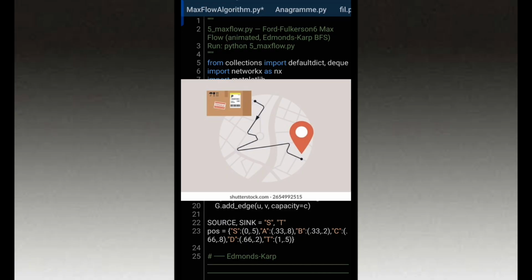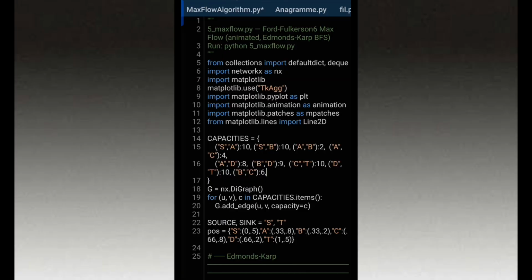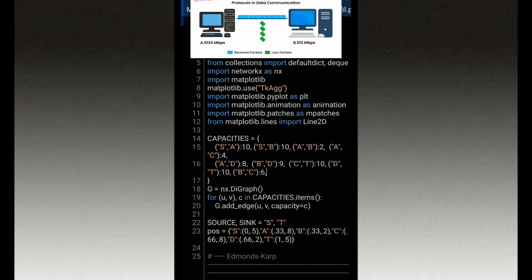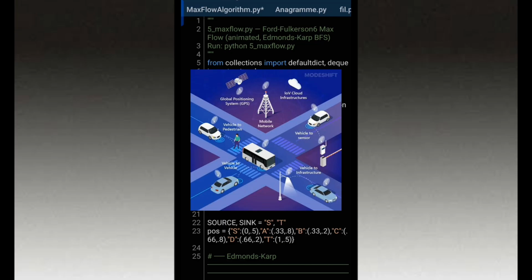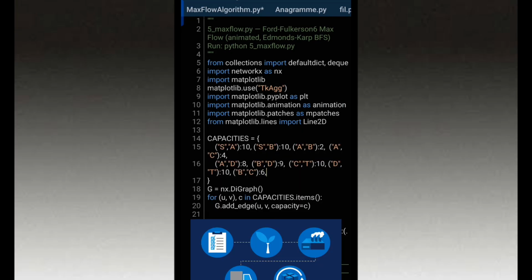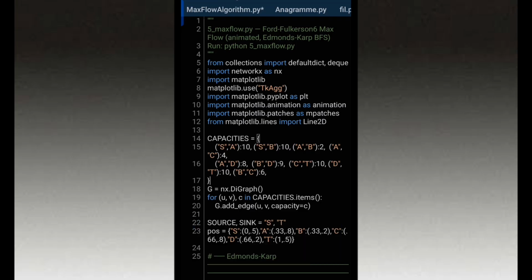It helps determine the maximum quantity of resources that can be transferred from one point to another through a constrained network. These resources can be data packets in communication networks, vehicles in transportation systems, goods in supply chains, fluids in pipeline systems. Then in the program, just like before, firstly, we import the necessary libraries.